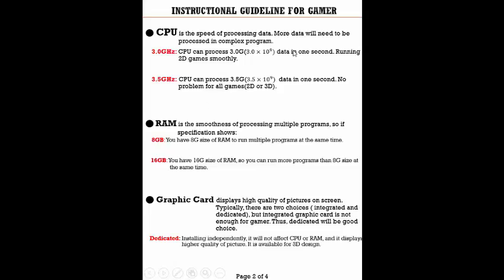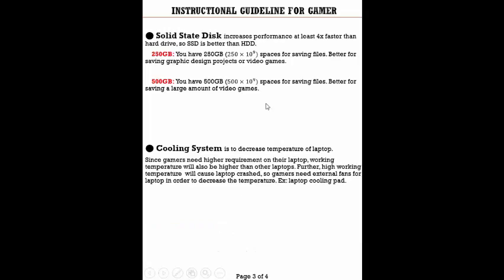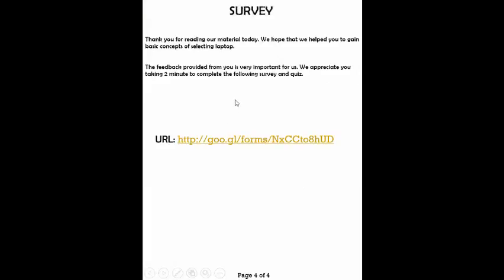I will also explain it. You can see the gamers need a higher specification for their CPU, RAM, and graphic card. Also, the solid state disk is a kind of hard disk, but it's a different type. And also the explanation for cooling system. Let's go to the next page.